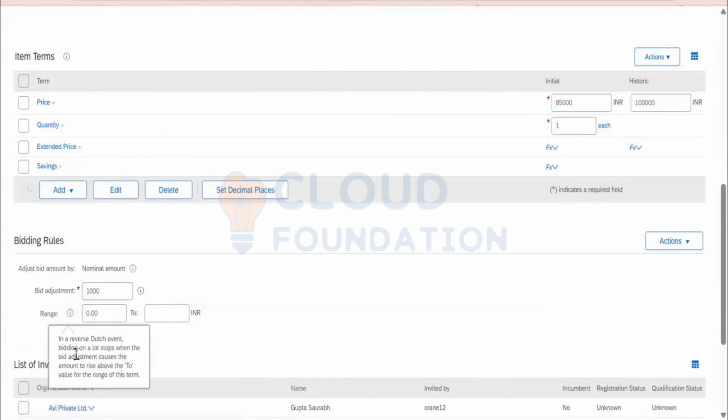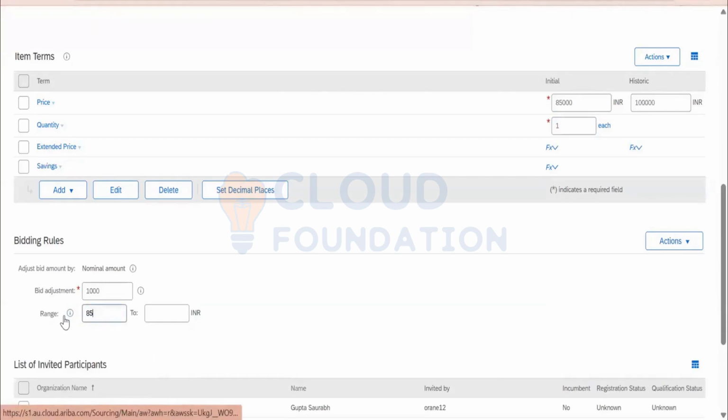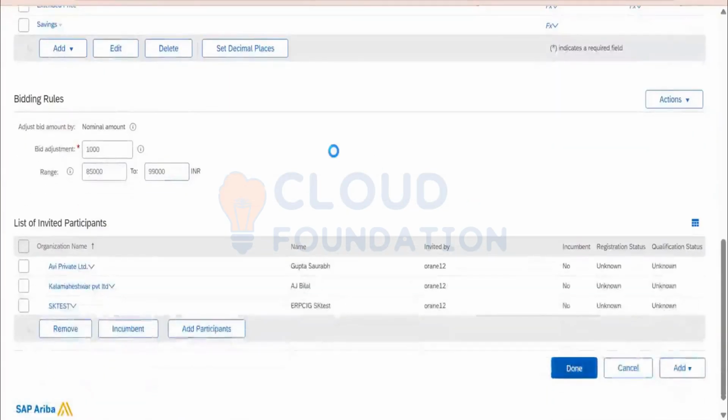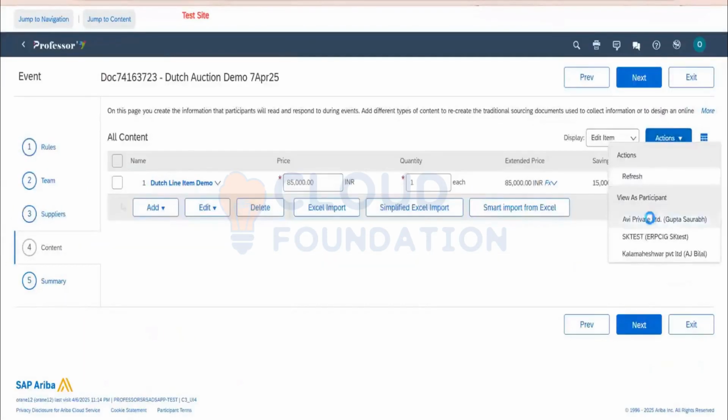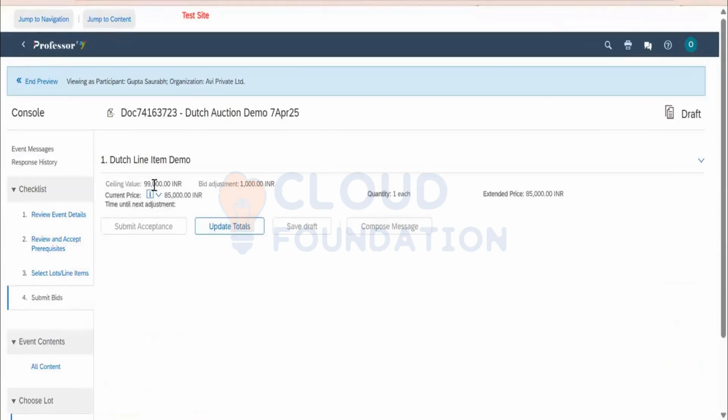Here, I always rate it in a reverse Dutch event. Bidding on a lot stops when the bid adjustment causes the amount to rise above the terminal value. So it starts from 85,000 until 1 lakh. When it reaches 1 lakh, the event will stop. Suppose I want to achieve some saving, then I just put it as 99,000. When the event reaches 99,000 and no supplier accepts it, the event can then be accepted by one of the suppliers. Selling price is 99,000, bid limit 1 lakh. Current price is 85,000. Bid adjustment 1000 INR, it is going to change 85, 86, 87 like that. The timer will start as soon as I complete it. So it looks fine.